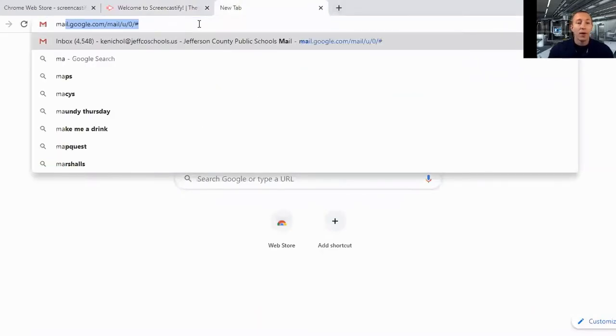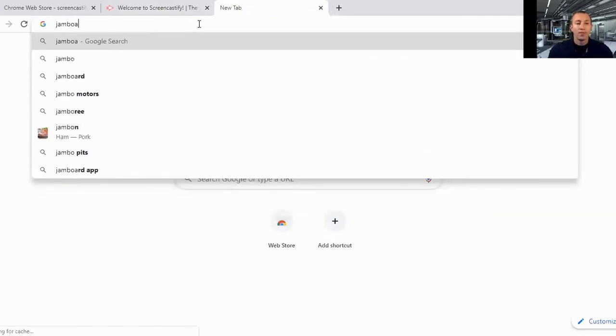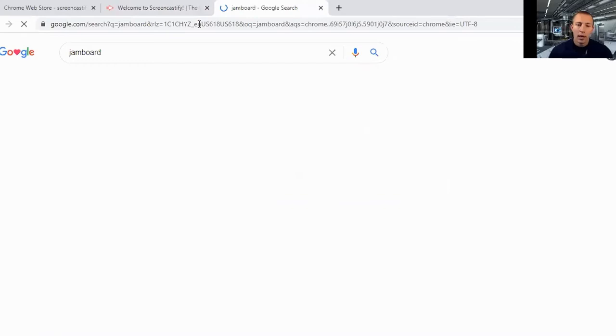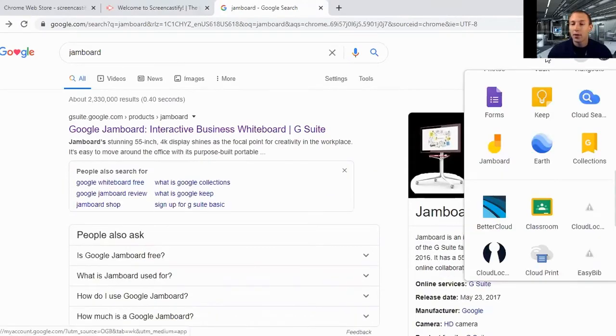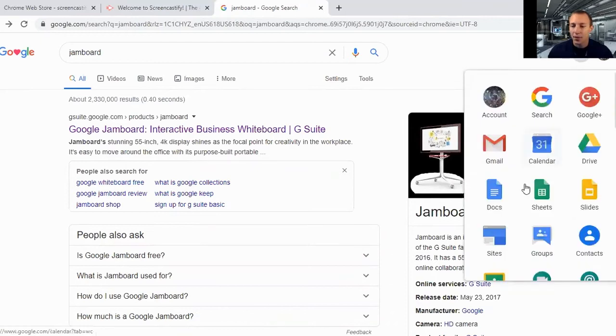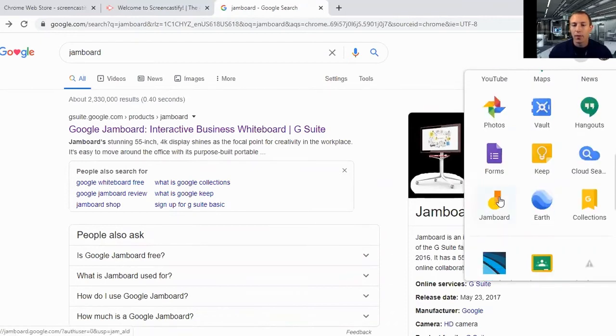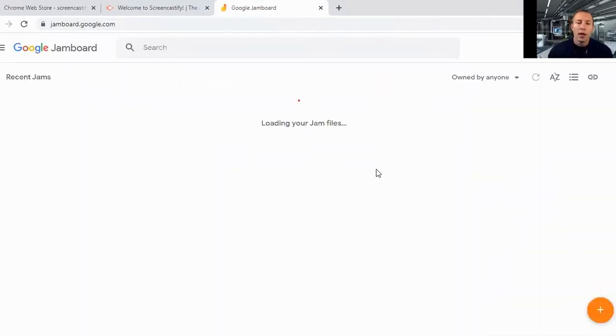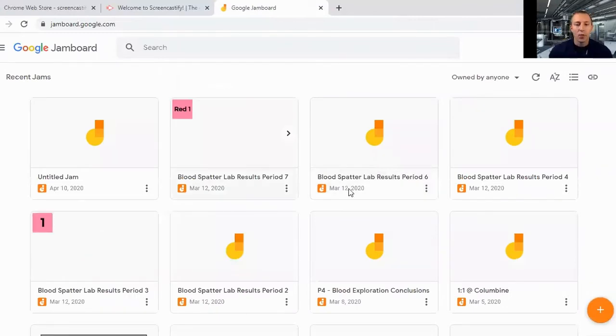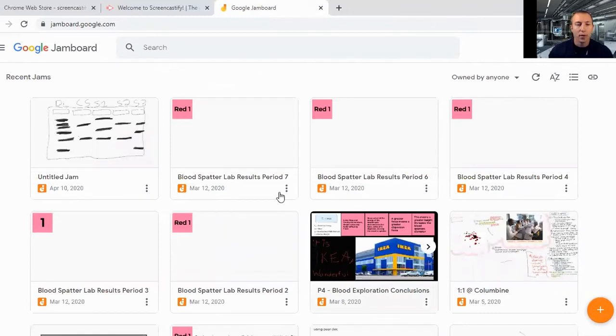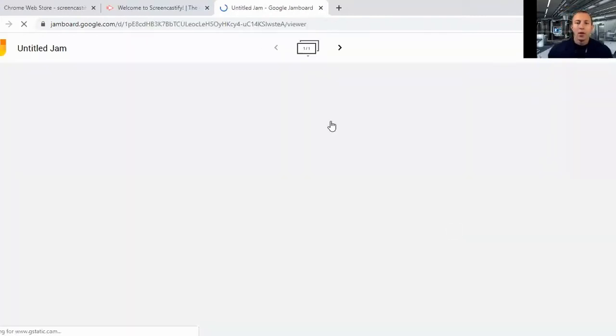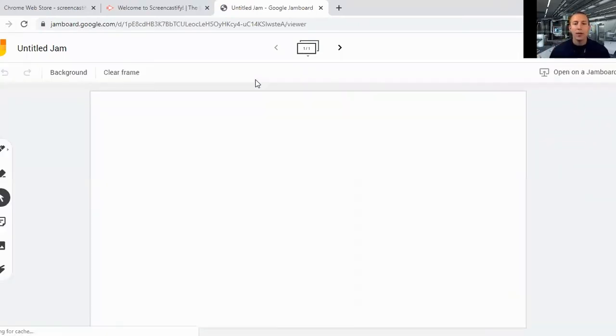You guys might remember us using Jamboard a couple of times before break. If you click on the drop-down menu in your Google Apps, you'll scroll down to Jamboard, which you might have to click More Tools to find. These are all of the jams that we have done in class, some of them for my other classes as well. What you'll do is click on this New Jam button. Now you have your Jamboard open and you can create your image.